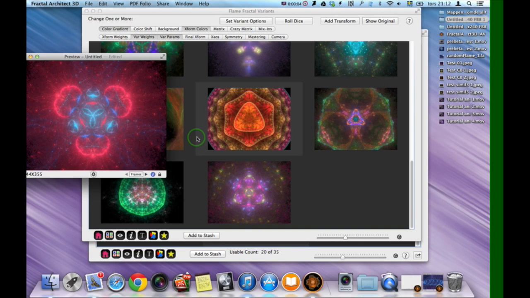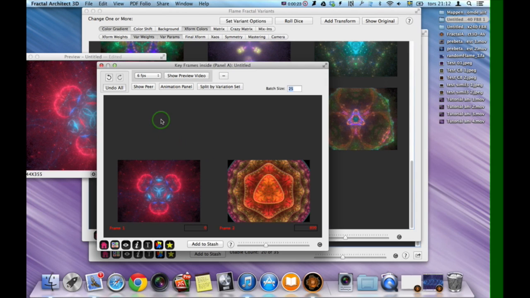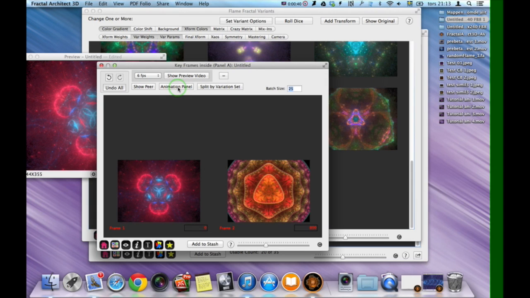There are some other things I need to address when it comes to animation. I have prepared a little animation here. It's just 2 frames. These 2 frames. And I have rendered them as a sequence of still frames in JPEG. And I will show you how to turn them into an animation.